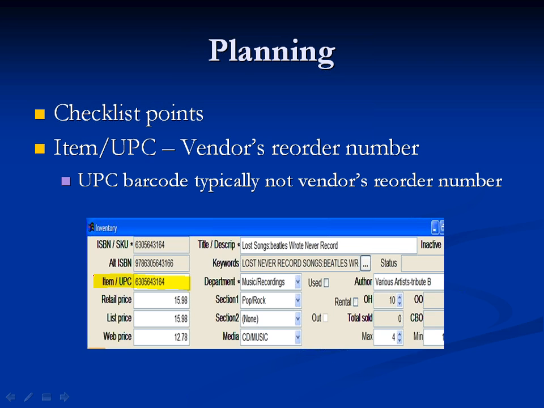Okay, we talked about the item UPC field. Remember that that's the vendor's reorder number. People get confused about this. They think the UPC code on the item is the vendor's reorder number, and it's not. I don't think I've ever seen it through these years ever be the UPC code. So they usually have their own reorder number, and that would be on the invoice. So when you communicate with the vendor, if you use the UPC code when it's not their number, they're not going to know what you want.